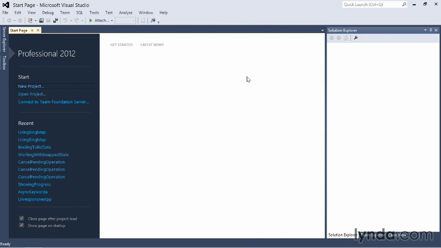This is the starting screen in Visual Studio. On the left side of the screen are a number of hyperlinks for some standard actions. On this one, you can create a new project. Here you can open an existing project. You can connect to your Team Foundation Server. And then at the bottom, you've got links to all the projects you've opened recently. These are some of the projects I created during my Windows Store app title a few months back. I'm going to choose New Project.